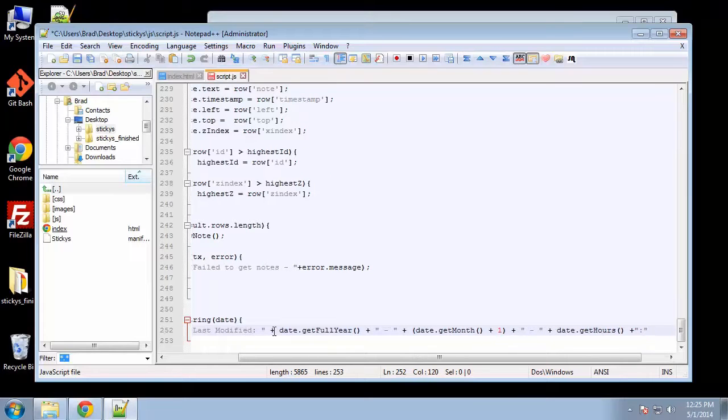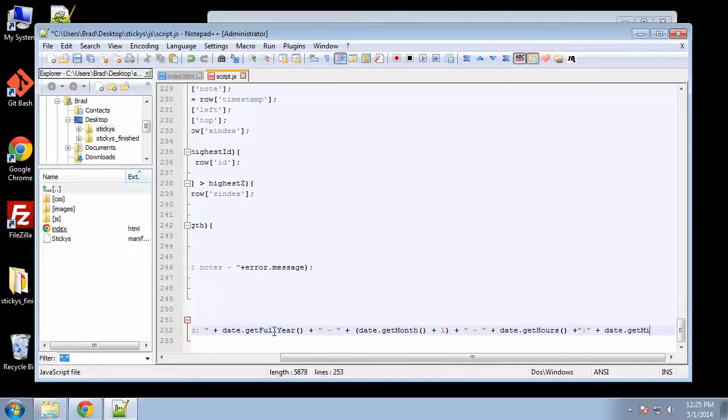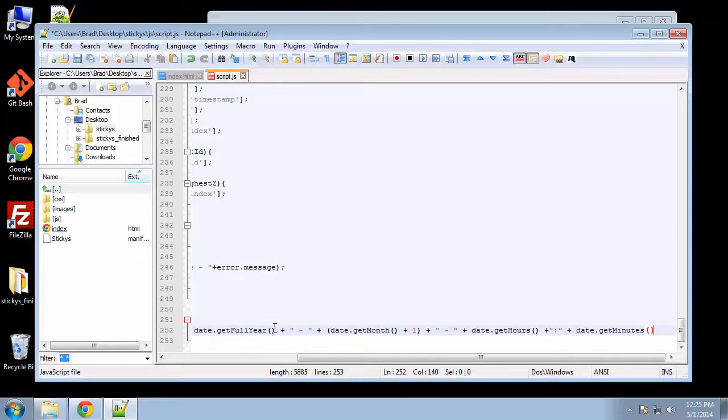Colon, and then we'll do the minutes, date dot get minutes. And we'll do the seconds as well. So date minutes. This is kind of long. Put another colon and then plus date dot get seconds. Alright, so that should do it for the timestamp.